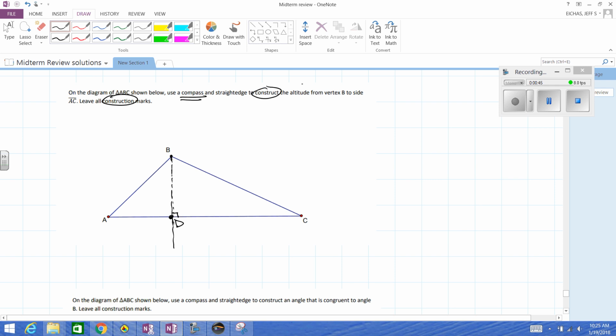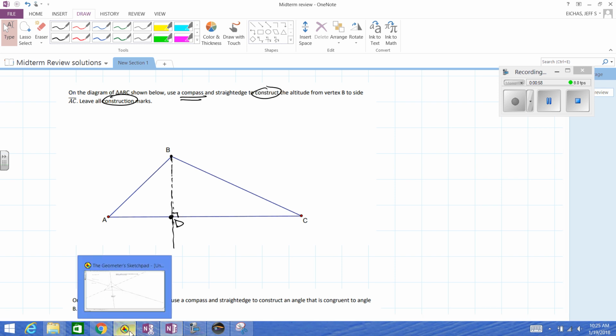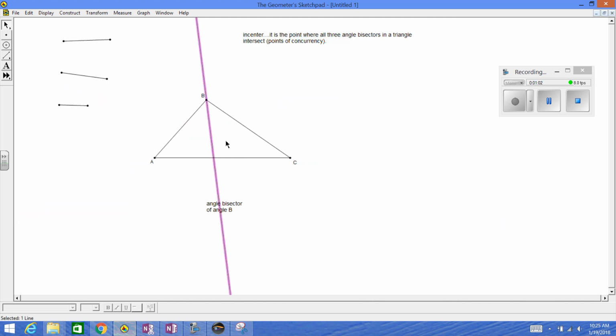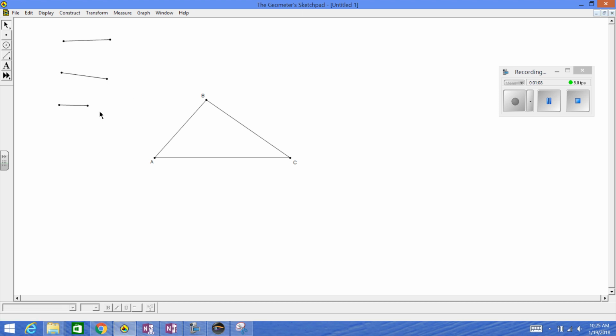the tool there. Now, I do this a little differently than some of the other teachers, but let me just show you that. Of course, your teacher's method is going to be valid as well, and I'll demonstrate that as well. Okay, so we're going to go back. Let me get rid of all the stuff from the angle bisector. So what I'm going to do is construct an altitude.